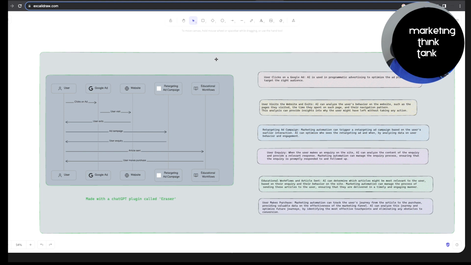Now, let us look at where AI comes into play and where marketing automation comes into play, and let's actually see if there's an overlap between both of them. Now, the first thing that you see, user clicks on the Google ad. AI is used in programmatic advertising to optimize the ad placement for him. So AI comes into play here.